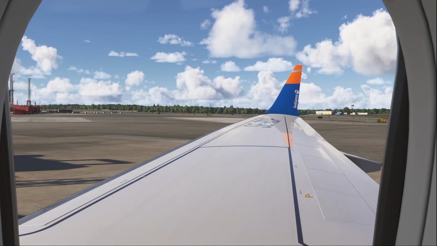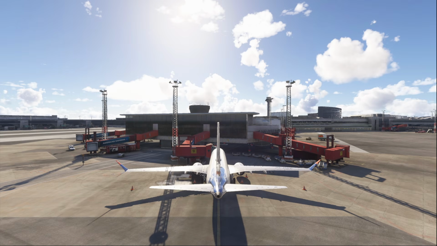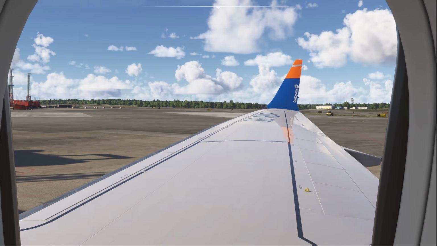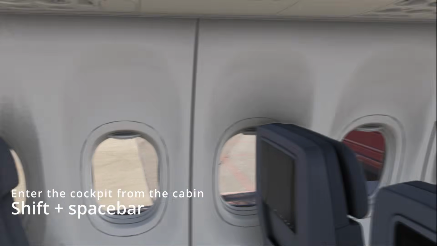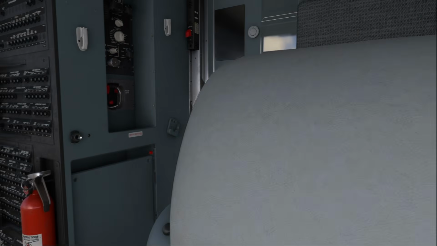So Shift and F6. And after that, you can now load those custom views by pressing Shift F1 and Shift F2 to load those special wing views. And to get back into the cockpit, when inside the cabin, you can just press Shift and spacebar. So that's basically how you do it.